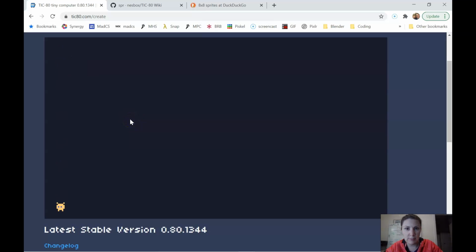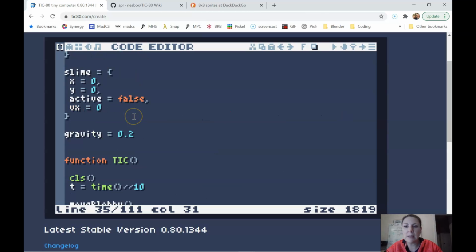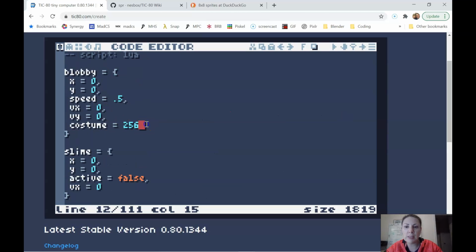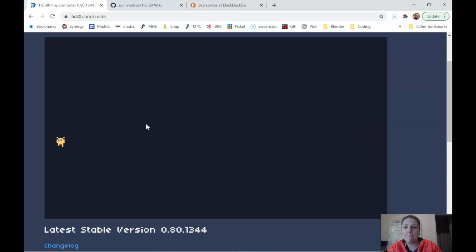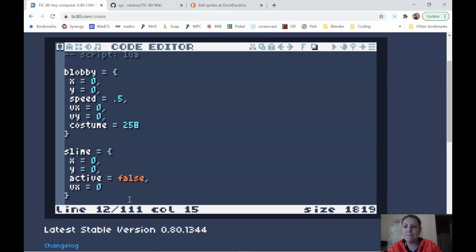There it goes. Boom. So if I wanted to test another costume, I could change this number to like 258. And there's my looking up costume. Okay. So you kind of get the idea. Whatever costume it starts out as, it will do that costume and the next costume and back and forth.